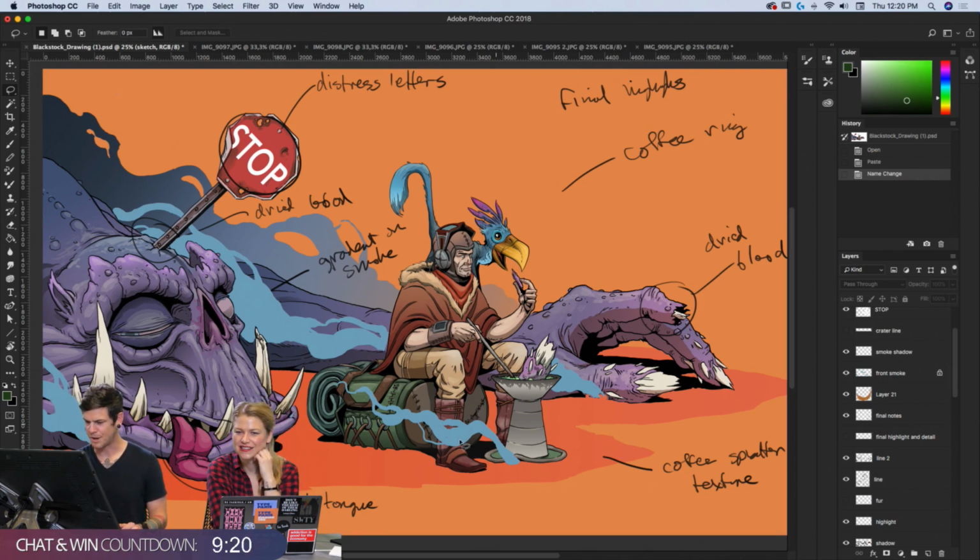So we got the coffee splatter. I'm going to add a little bit of dried blood where these things came off. I'm going to add the coffee ring in the background here, like a halo over him. I'm going to distress the stop sign a little bit. Let's see, final highlights, and then make some areas wet, like the tongue and stuff, to make it a little more gross.